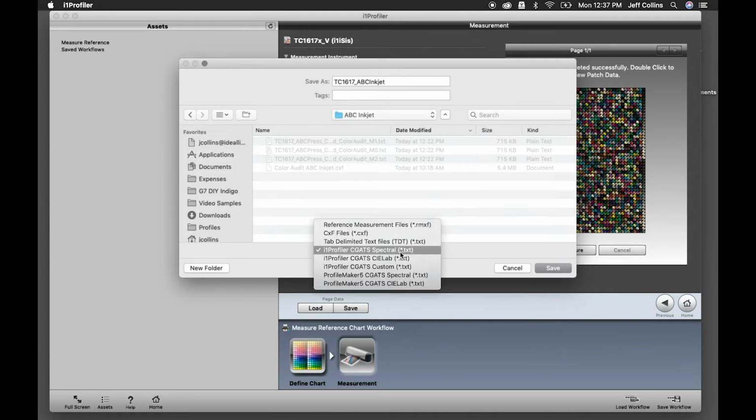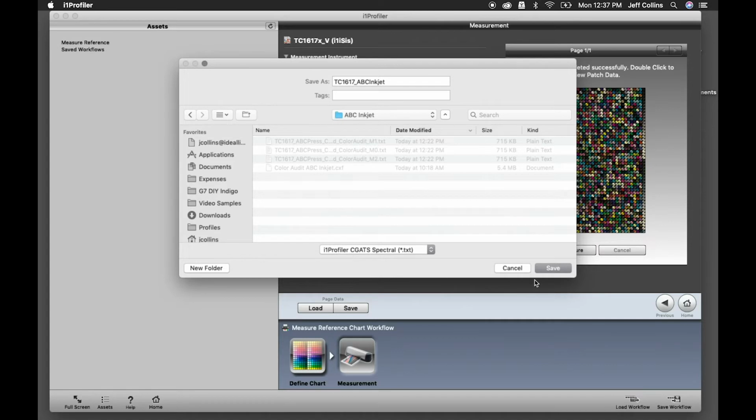And then I can now save it in a variety of different formats. CXF, tab delimited if I want to open this up in Excel. And of course I have different text formats. I could use that in Excel as well. And then we have iProfiler, CGATS, Spectral, and CLab. I'm going to save it out as spectral data. Either ProfileMaker 5 or iProfiler will be fine for this.